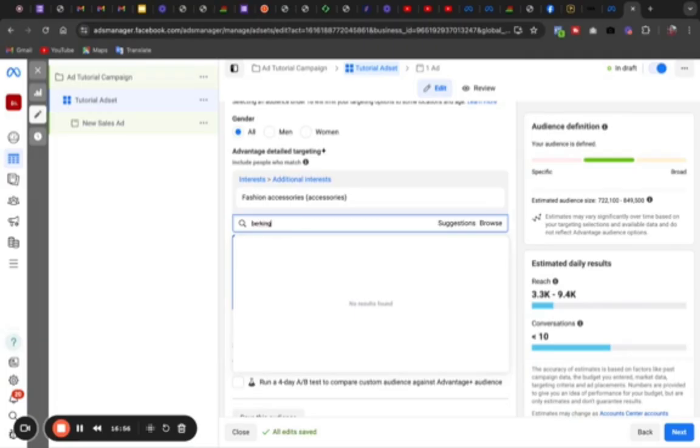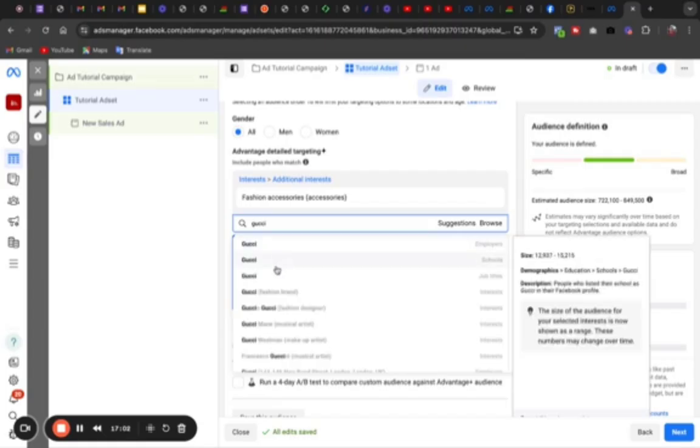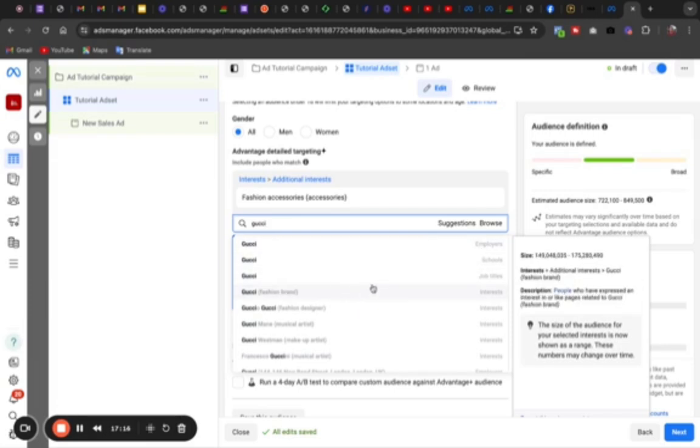If there's no Birkins there, you search for other names, other branded items. And when you're searching for a brand item, always pay attention to the right side here, because you can see Gucci, Gucci, Gucci. One of them is employers, one of them is school, one of them is job title, while this one is the interest, the fashion brand.